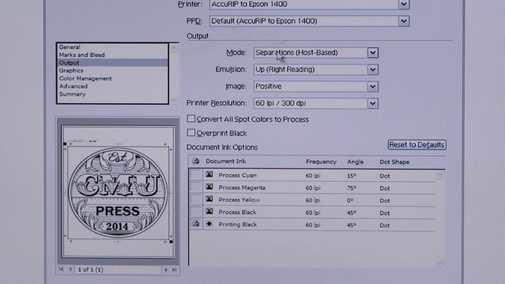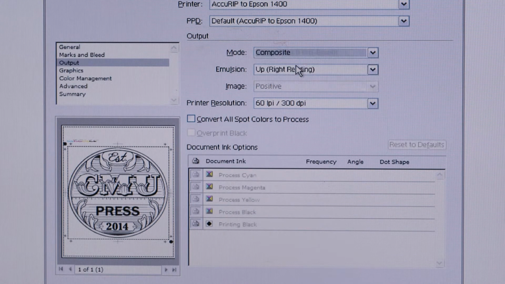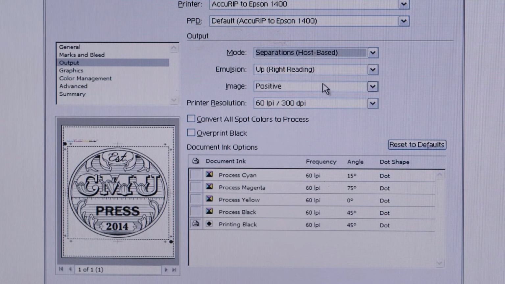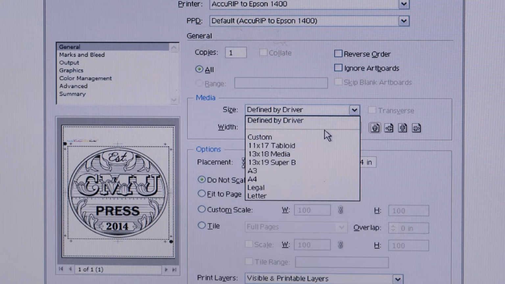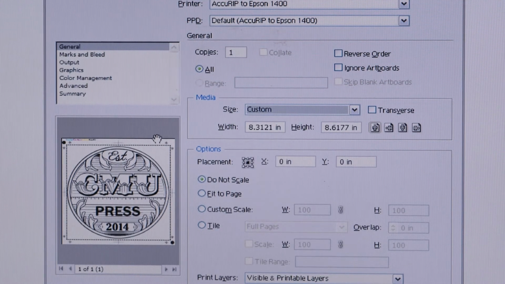On output, I come over here. This is just another one of your sub menus. Usually this is on composite, but I'm changing it to separations because we're doing screen printing instead of CMYK printing. So these are all the process colors, and they're all turned off because we only have spot colors in there. And so the printing black is the only color that we have in the entire document. So I will set the size to custom so that it'll only print to my artboard size. And I have film in the printer, and click print and we should be good.